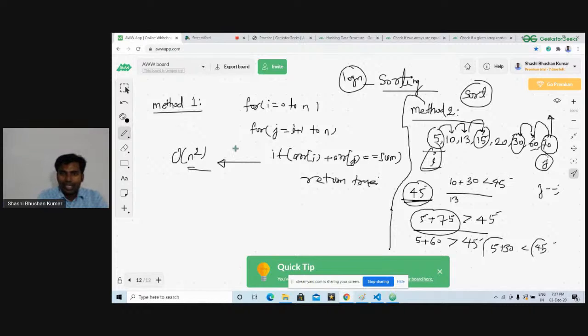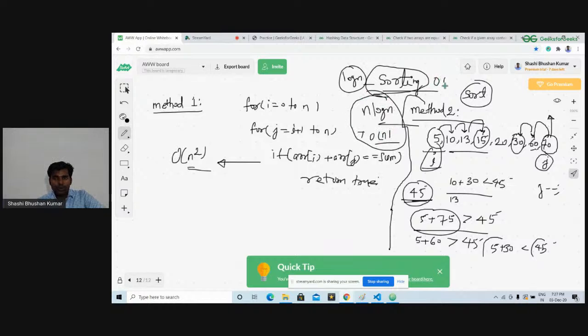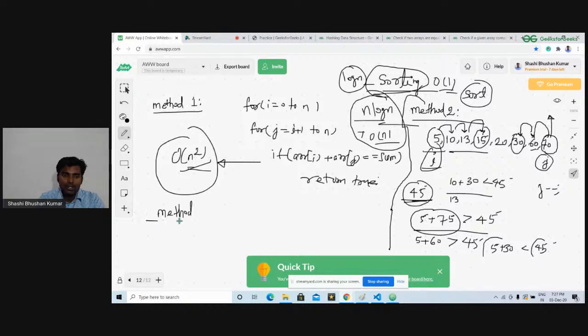Well, so I hope this is clear, like how sorting is helping us to find that pair of that given sum. So the cost is n log n for sorting, and n for the i j loop. So O of n log n plus O of n, which is n log n. Space is O of 1 in method 2. So it is better than n square, method 1, it is n log n, but we can solve it in O of n using hashing.